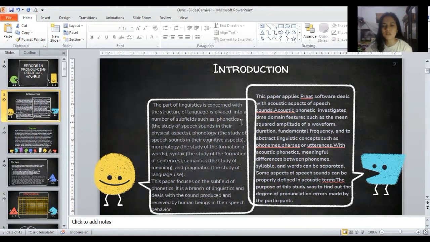Acoustic phonetics investigates time-dependent features such as the mean squared amplitude of wavefront duration and fundamental frequency, and abstract linguistic concepts such as phonemes, phrases, or utterances. With acoustic phonetics, meaningful differences between phonemes, syllables, and words can be separated. Some aspects of speech sound can be properly defined in acoustic terms. The purpose of this study was to find out the degree of pronunciation errors made by the participant.